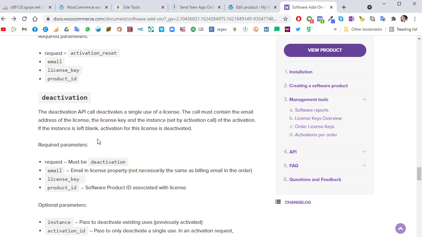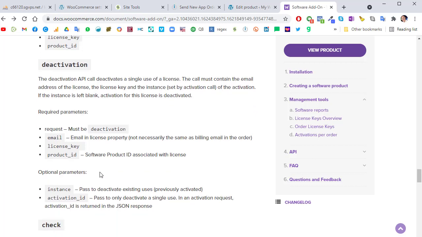So we have deactivation. If a customer stops paying, you can deactivate. This deactivation API call deactivates a single use of a license. So the call must contain the email, the license key, and the instance. If you have a specific instance, then you can deactivate that specific license, otherwise it'll optionally cancel out. That could be very helpful. Let's say you have 3 activations in one license, you could theoretically deactivate a single instance of a single license, or you could deactivate all instances of a license.